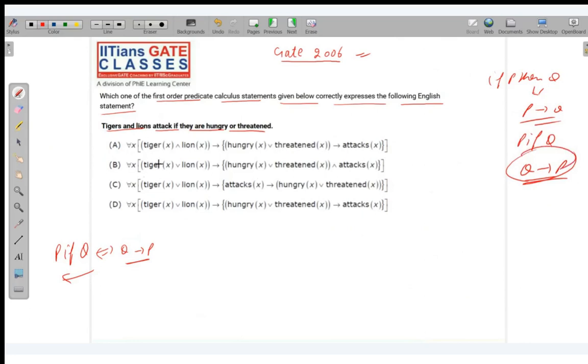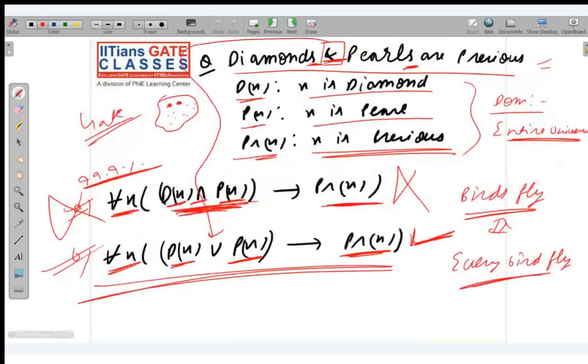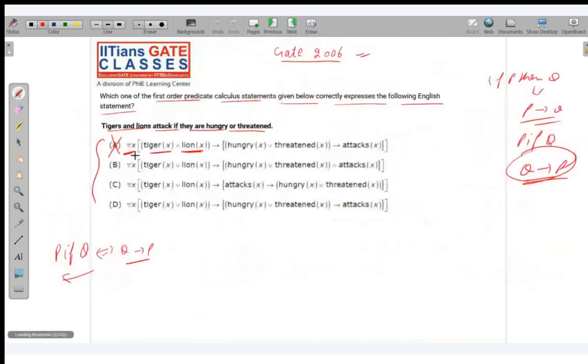So what is the first option saying? Let me expand each and every option, then you will get more clarity. Every x in this universe. See, the domain is not given, so obviously I will take it as universe. So every x in this universe, if x is tiger and lion, you will immediately cut this option. You pick anything in the universe, and you are saying it is tiger also and lion also. That is meaningless. Option A is gone.